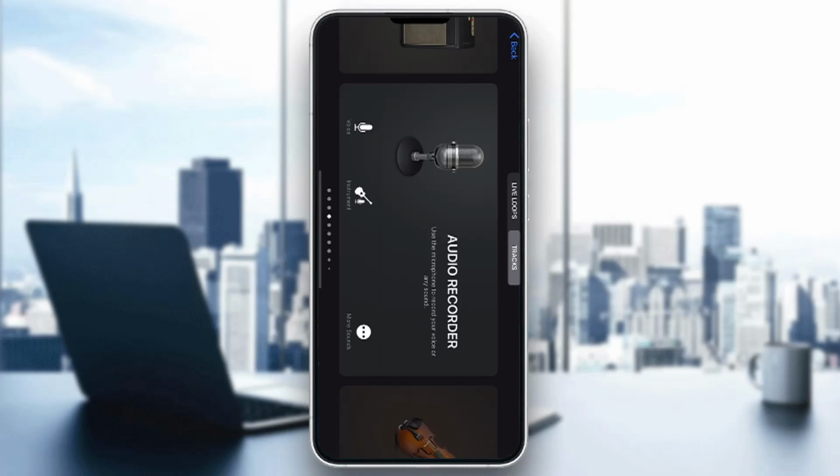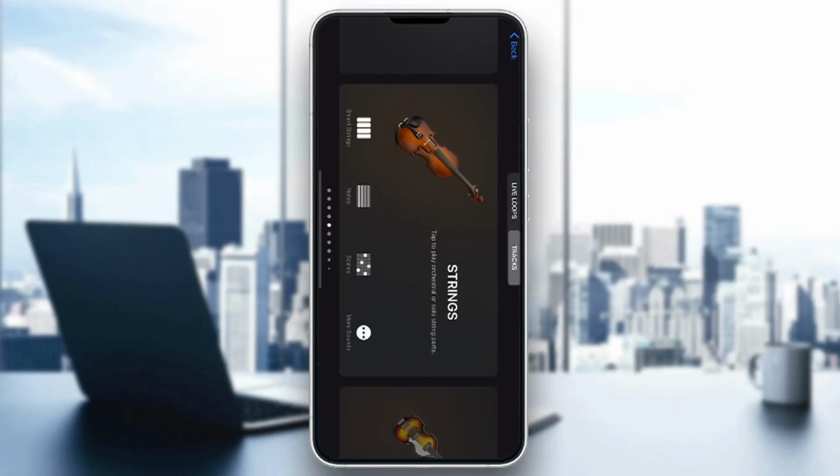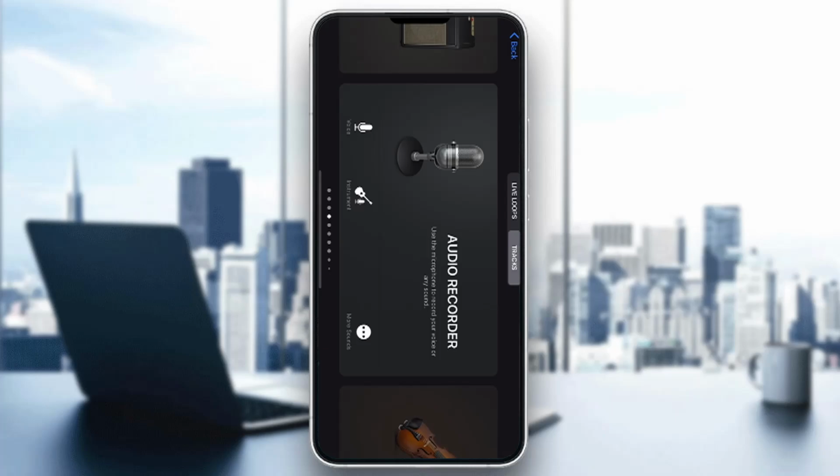So the first thing you want to do is open up the official GarageBand application on your mobile phone if you've not already. If you do not have the application, just go to the App Store and download it. After opening it up, you'll be greeted by this main page right here, which is the home page where we can get started with finding all the instruments we can play. We have the audio recorder and so on. So let's see how to get started with using the keyboard.